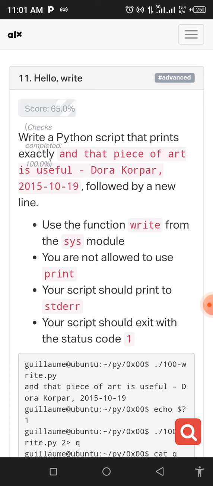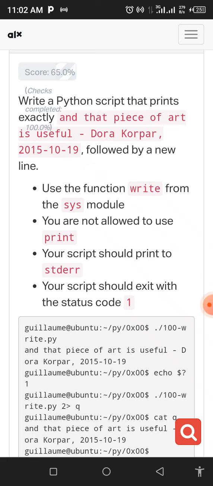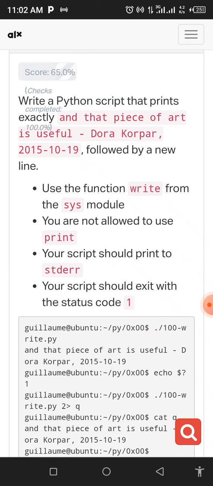So we are importing the system module, then we are going to use the function write. You are not allowed to use print, which is what we always use. So this time around they don't want us to use this, but they want us to use a module. I'm going to explain the system module to some certain extent because they have many features inside these modules. Then your script should print to stderr. So actually I will explain the stderr for you so we know what we have there. Then your script should exit with a status code of 1.